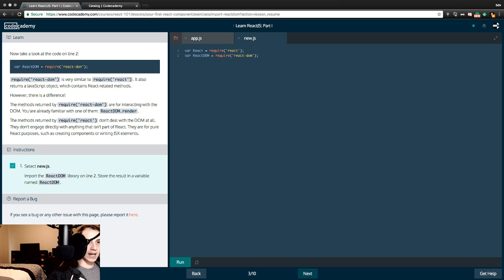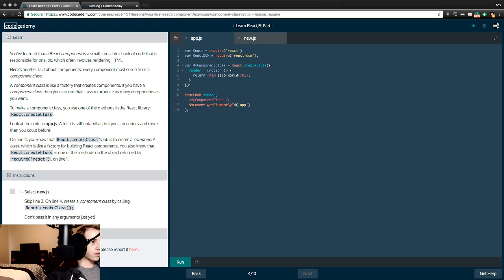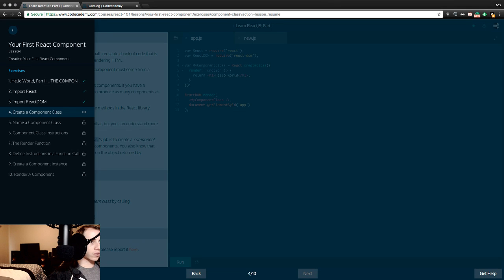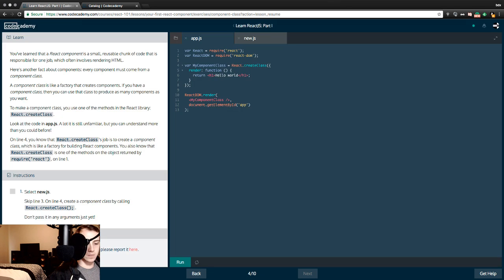Section 3 of 10 done. Onwards to section 4. Create a component class. Okay, now we're getting into the component side of things.